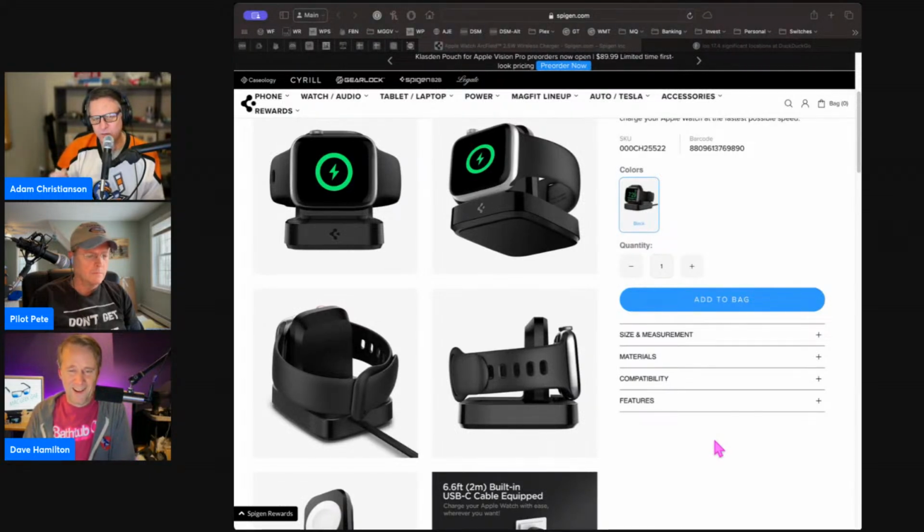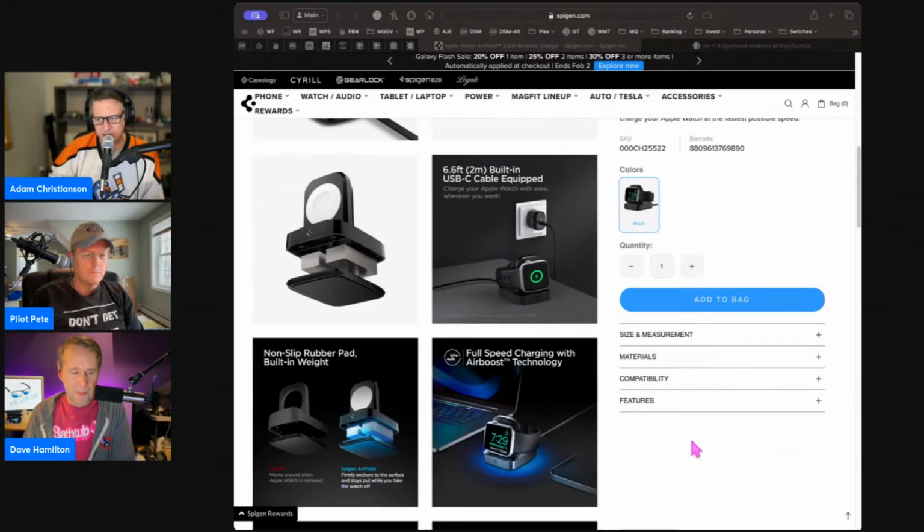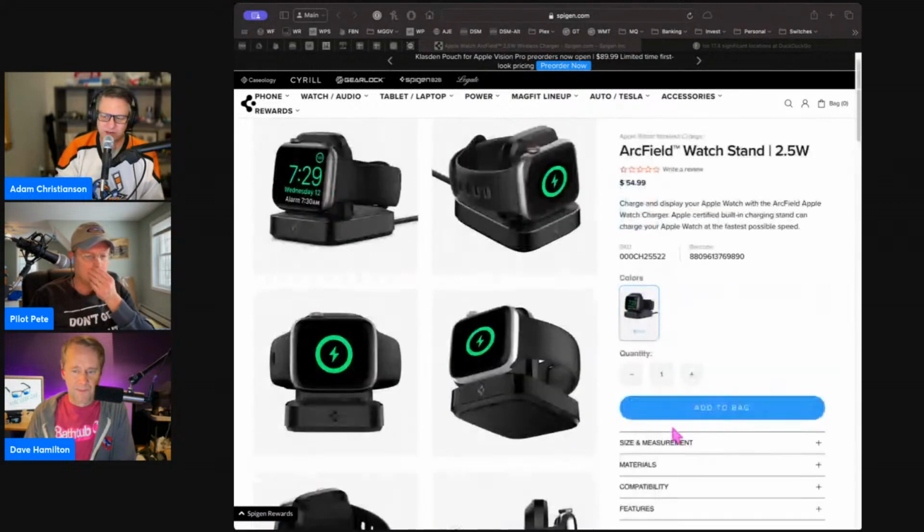It does have an integrated cable, which is not always my favorite thing. So the cable's non-detachable. But in this case, you don't really move it around, so that doesn't bother me as much. I worry about the cable breaking, and then I have to get a whole new thing. So that's maybe not the best part of it.